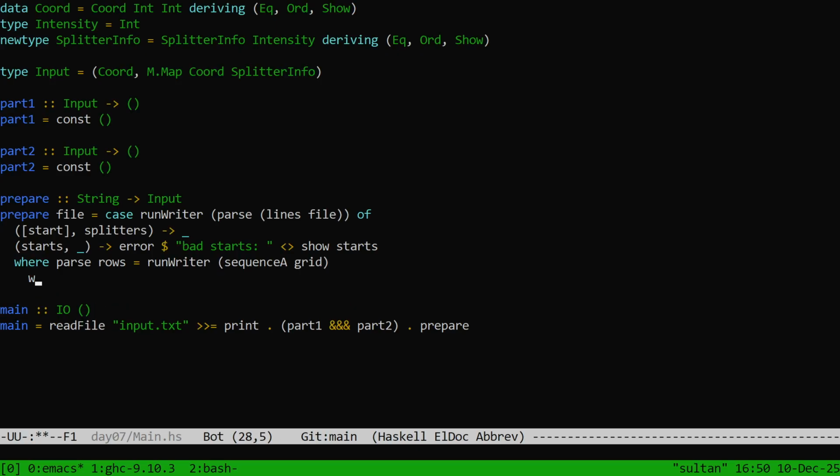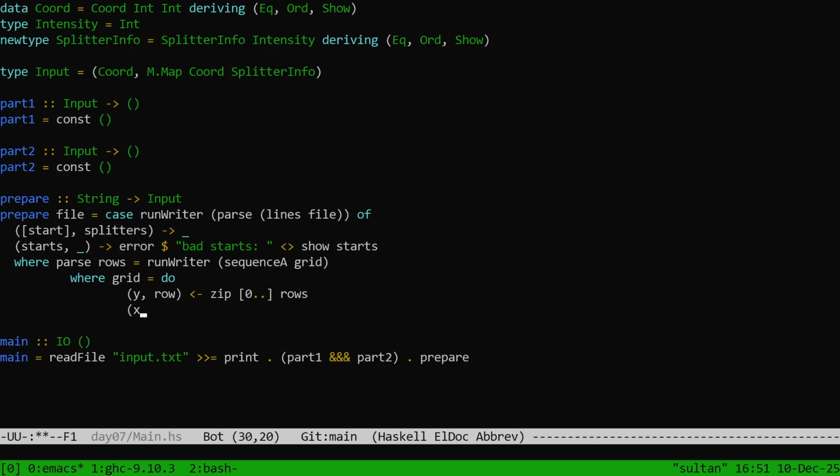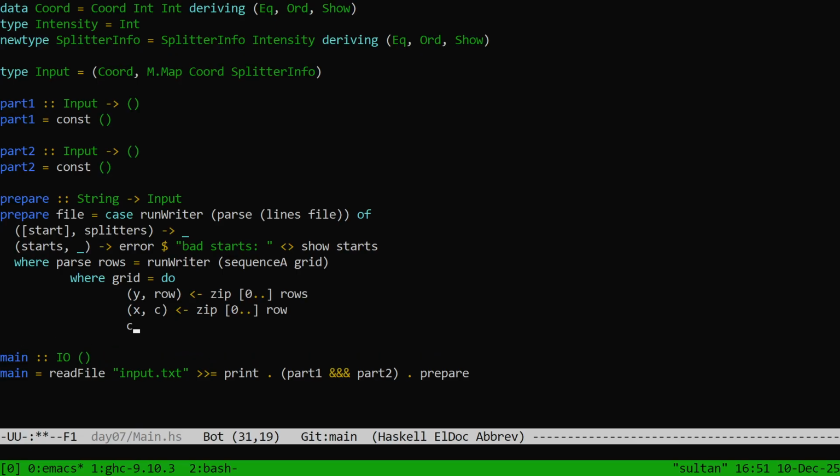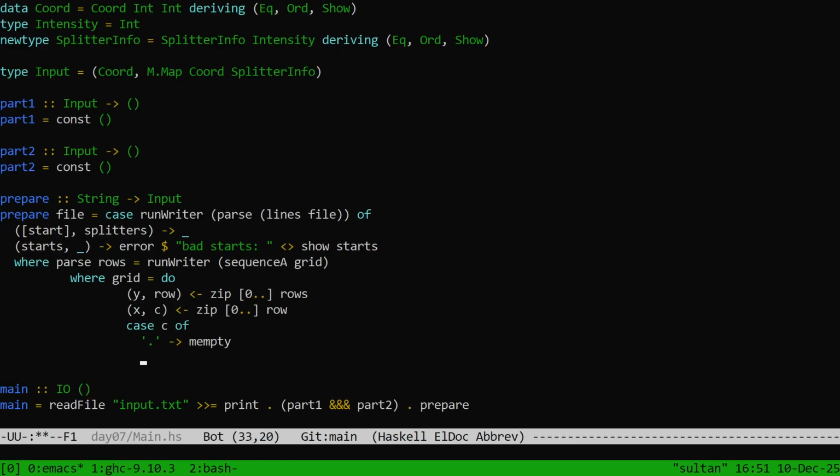Grid, where grid is do: Y row zip, not zip width, just zip 0 rows, X C character, zip 0 row, case C of. If there's nothing there, don't do anything. It's empty, baby.